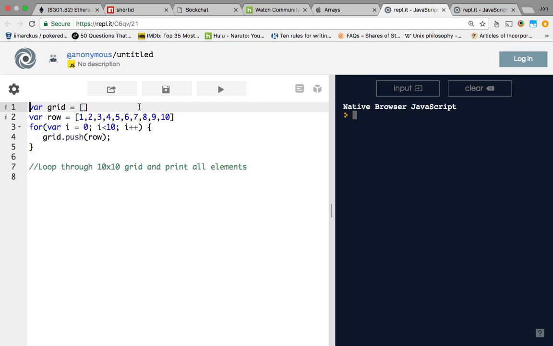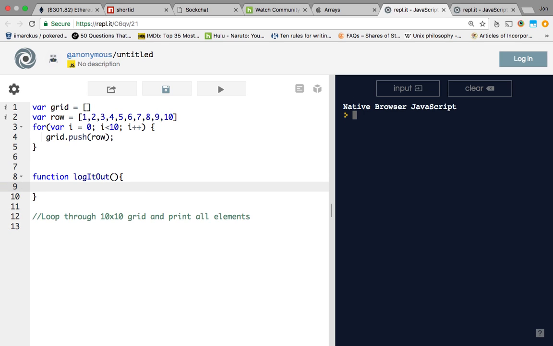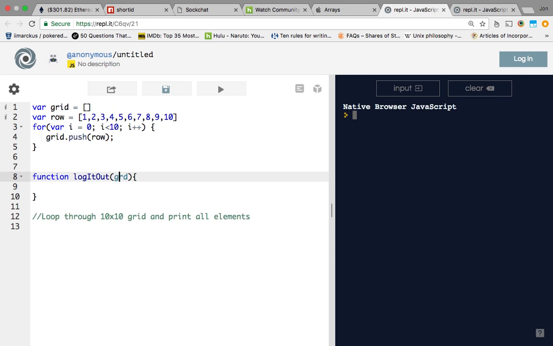Oh yeah, so this one is in R. We need two more. It's really nothing more crazy than we did before. Function, log it out. And we pass in a grid. Pass in a grid. Okay, so grid dot. I'm going to teach you guys something.